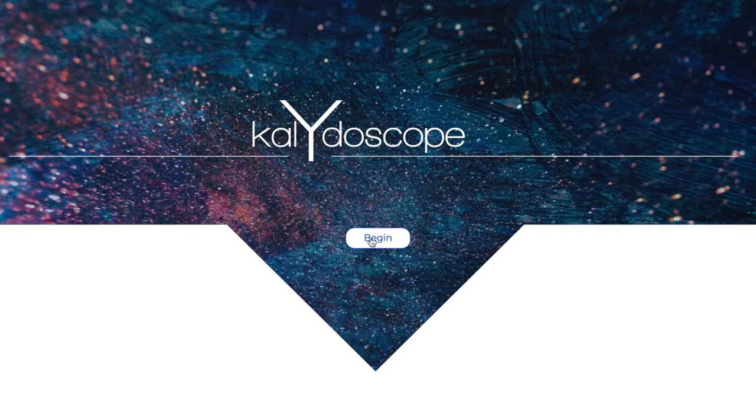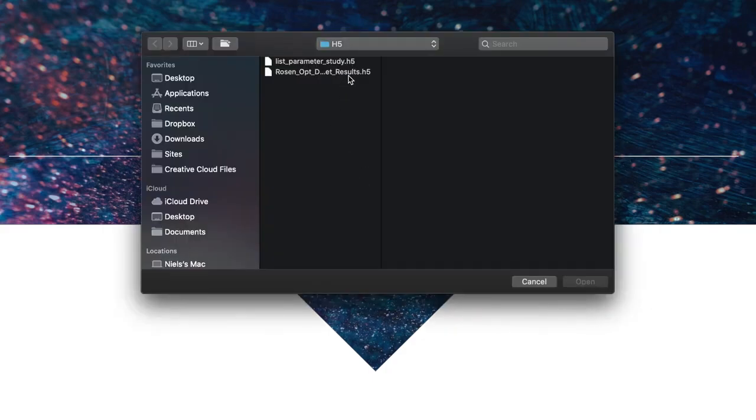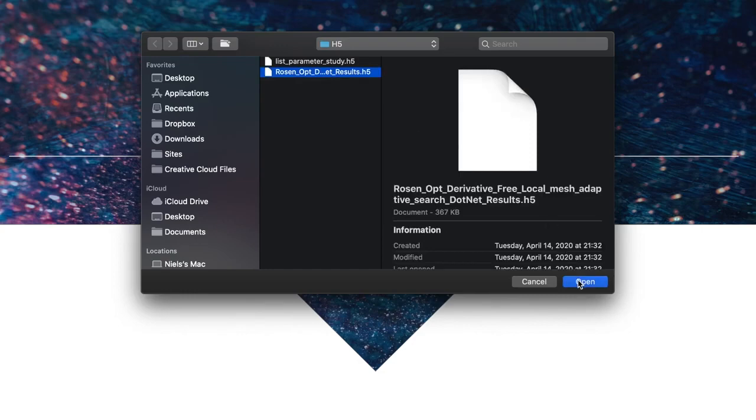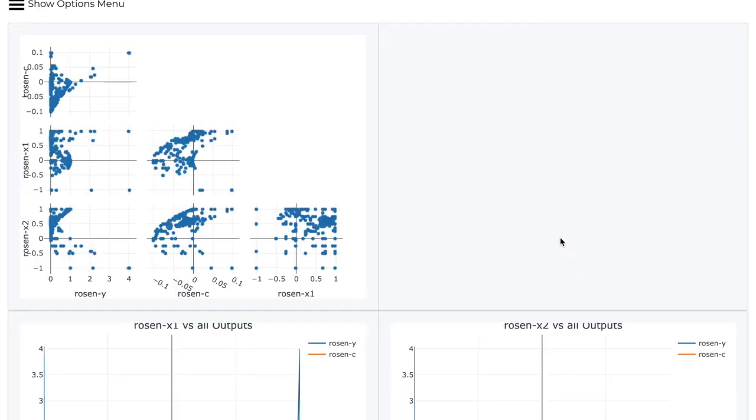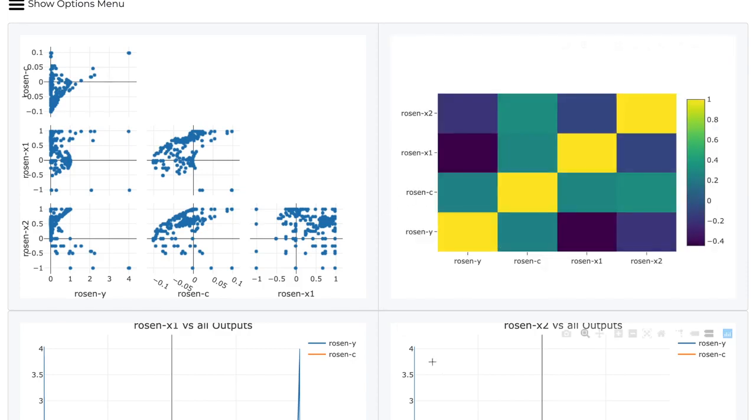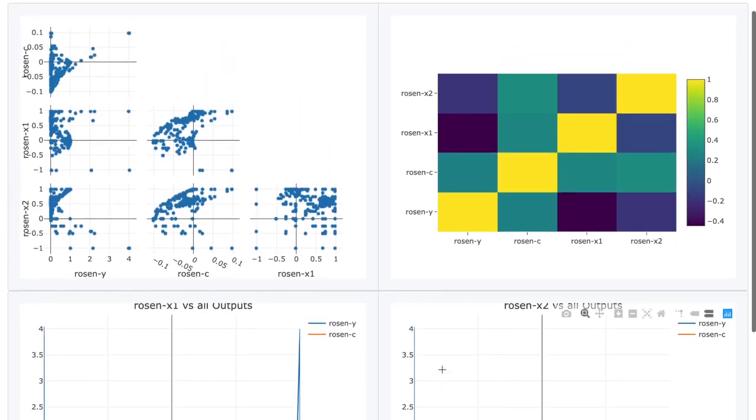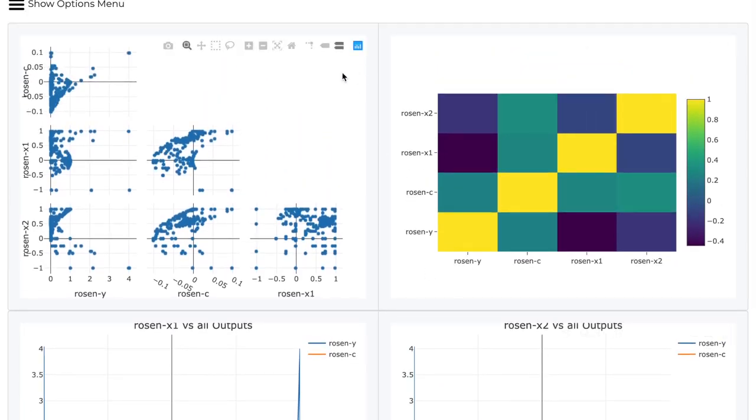Let's begin with our start screen. Before we can begin, we first need to select the desired HDF5. In this example, I'm going to select the Mesh Adaptive Search, an optimization method offered by Dakota. Once a file has been selected, you are brought to the Kaleidoscope dashboard. Here there are now 4 graphs that have been pre-generated for me by our backend processor, which detects the type of data and produces potentially useful graphs.